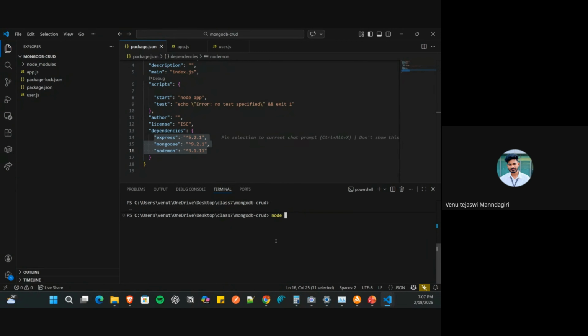Or you can create your own file inside your local repo. How can you create it? You just need to type npm init. Npm init means you are creating a new project in your local repo. So based on your requirement, you can change it.